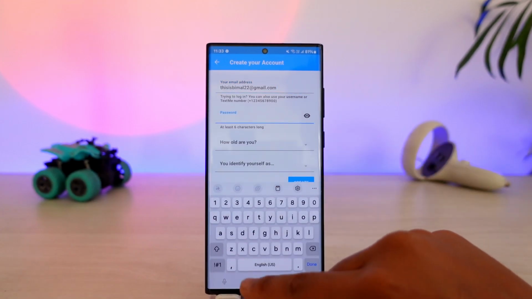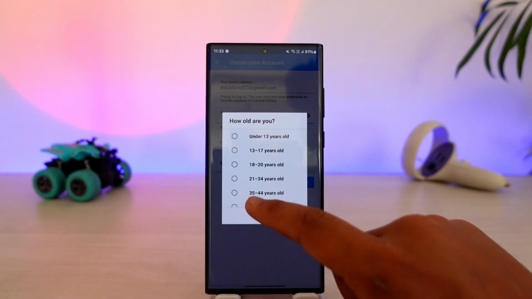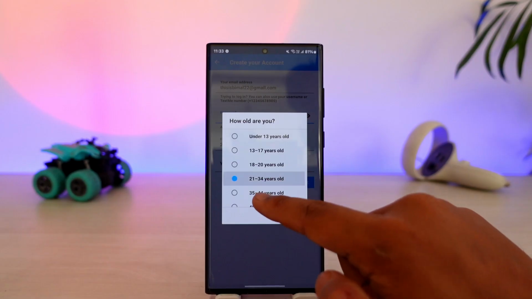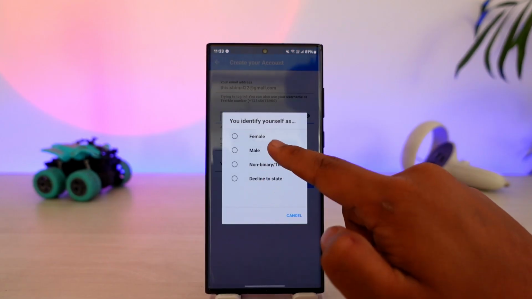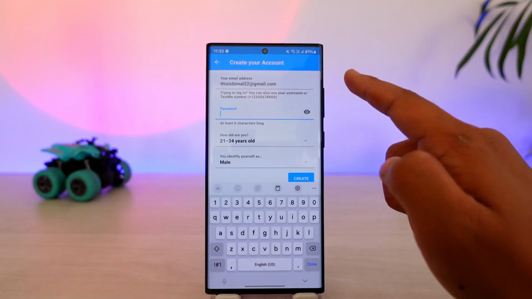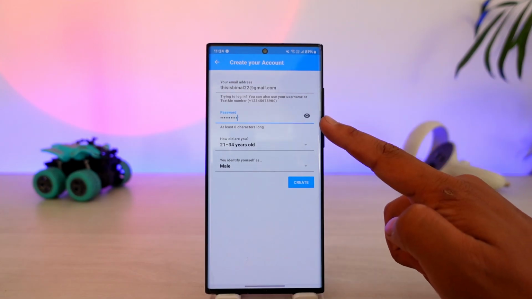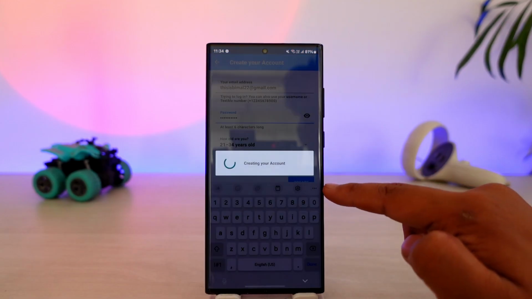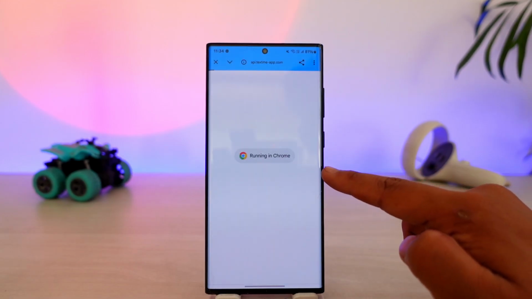After that, it will ask you to choose a password, and after you enter your password, you can choose your age, and after that, you can select your identity. Then once you create your password, let me go ahead and do that. So once I have created my password as well, tap on the Create button. It says creating your account.